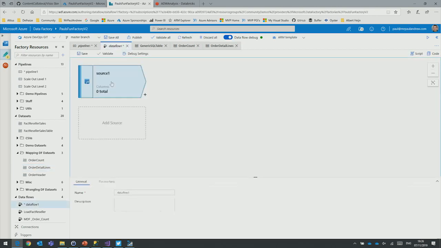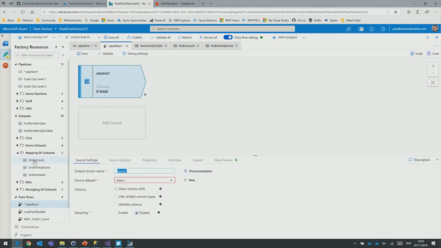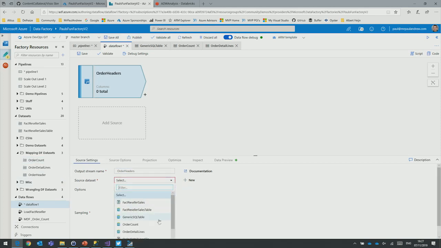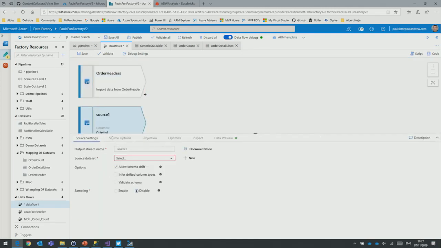So I'm going to add my source, and we have, of course, my order headers, and I'll say, yes, use my pre-created order header dataset. Great. Next, order details. I can't type when people are watching, so if you could close your eyes while I'm doing that, that'd be great.